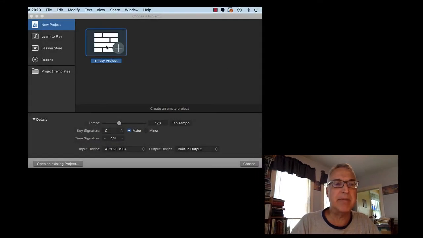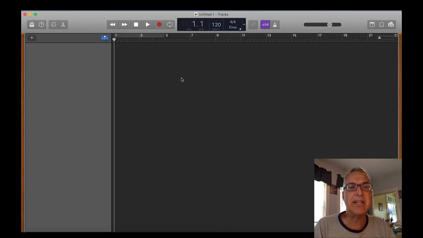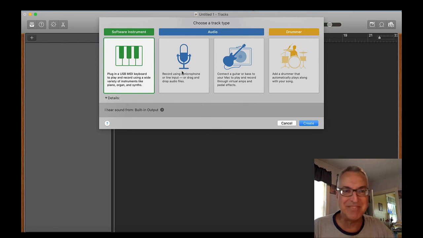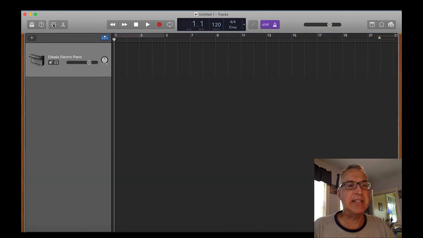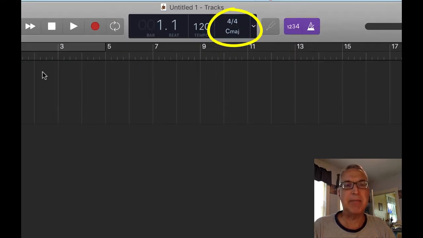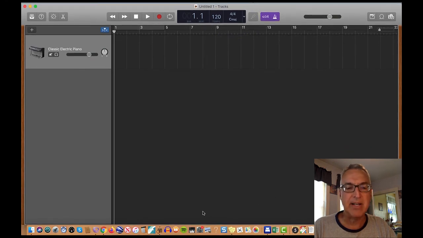We're going to set up an empty project in 4/4. I'm going to go with the key of C, a lot of these defaults here, just because I don't have a particular project in mind. And so here we go. I'm going to hide the instrument library, hide the smart controls, so you can just see the tempo map here is in 4/4.